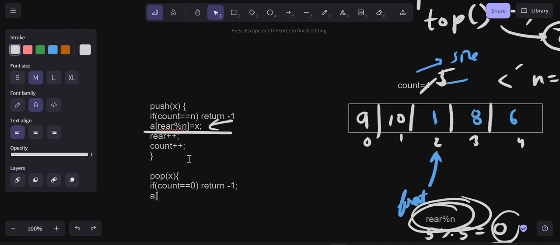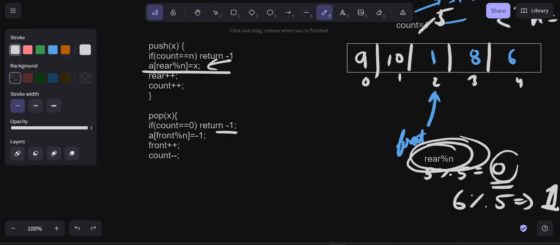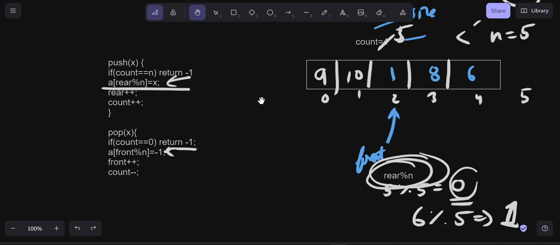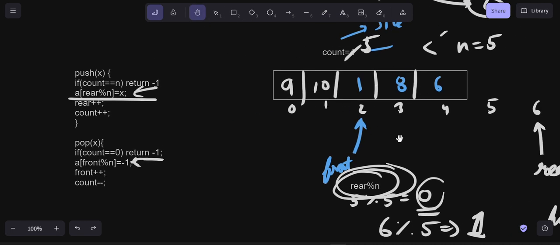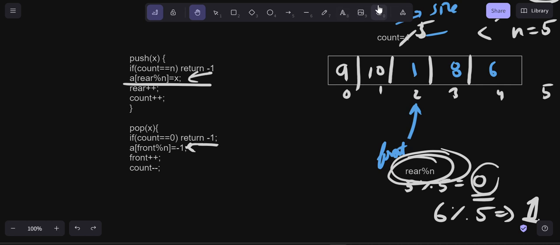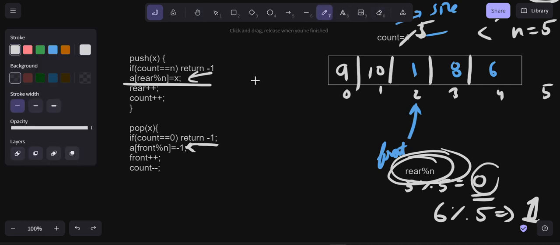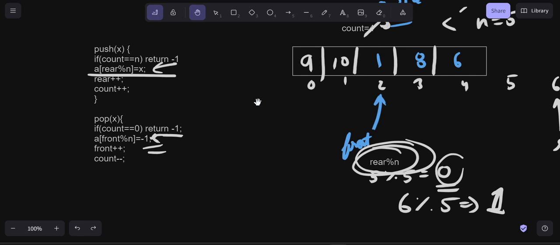Again we can do front modulo n, the same principle. And when we are popping the element out, we do front++ and count--. Why have we done this? If you try to run this again to pop an element, it will work the same way. When we are popping, we are not returning anything, hence I have written -1. So it's that easy, nothing much of a difference.